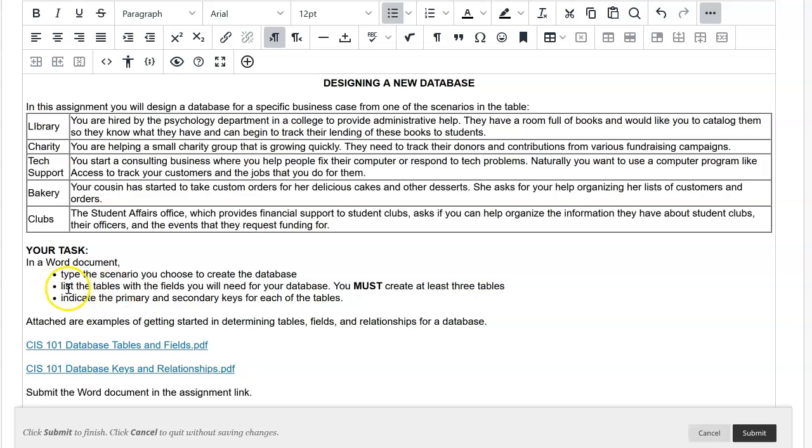Then the next thing you're going to do is list the tables with the fields you will need for your database. So if you're using the library, what fields do you think you're going to be using? Obviously, the table that you're going to create would be the books. And also in the books, who's taken out the books, the date the books were taken. All right, that's what we mean by fields in the table. The same thing with charity. What charity are we talking about? Are we giving money to the poor? Are we doing scholarships, etc., etc.? All right. So this is all typed in a Word document. It is not the database.